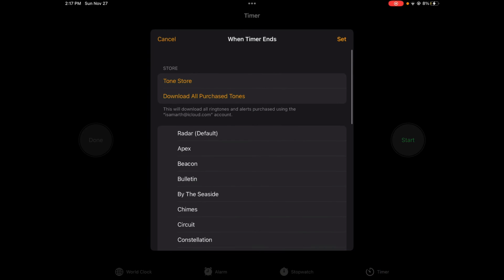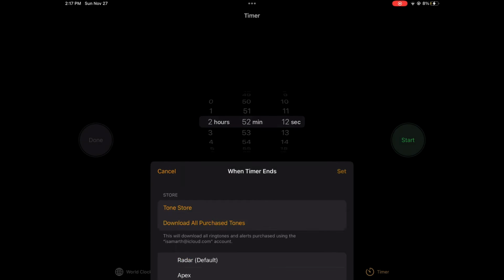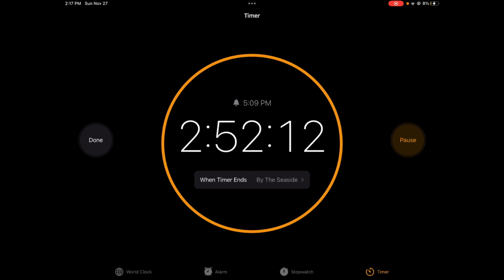You can choose a ringtone. Just press the start button and it'll keep going. It tells you at the top around what time it's going to end. And the orange circle will keep slowly disappearing as the timer keeps on going away.